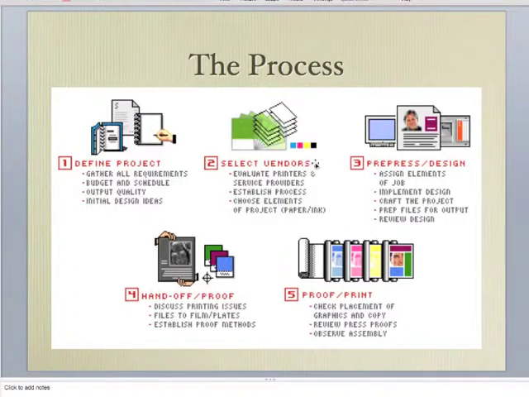Vendors would be, for instance, the printing company. Who is going to print it? Who is going to do the photography? Who's going to provide the paper? What kind of special finishes are needed? That sort of thing. So you choose all the people that are going to help you with the project. Then you go into pre-press and design. This step is the one that you're probably the most familiar with because it's what you do in your assignments for class. You get your ideas, you craft them, you revise them.